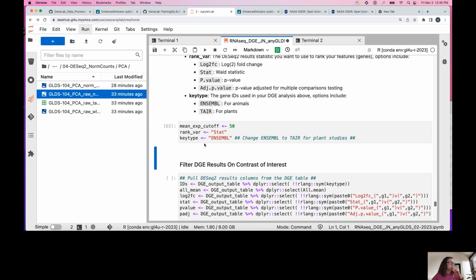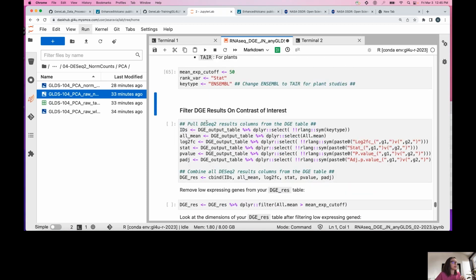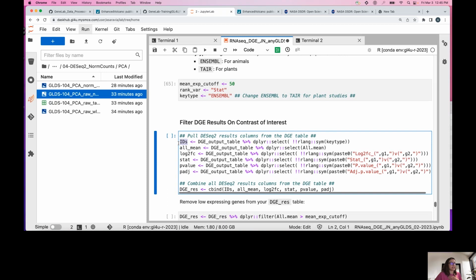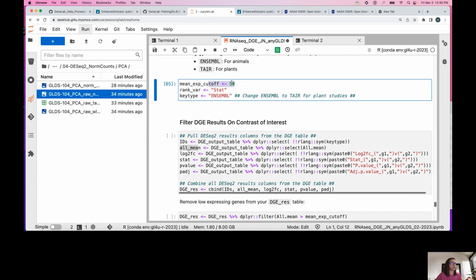So I think we got like 2 or 3 more code blocks. The next one here is we're filtering all results based on the contract of interest. So basically we're pulling out the IDs, which are our Ensembl IDs from our DGE table. We're pulling out the all mean value. That's to be able to filter it based on your filtering thing that you have here.